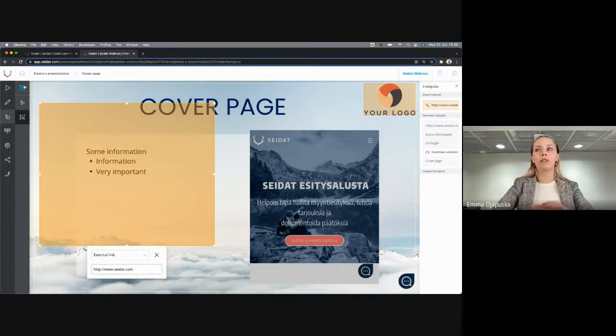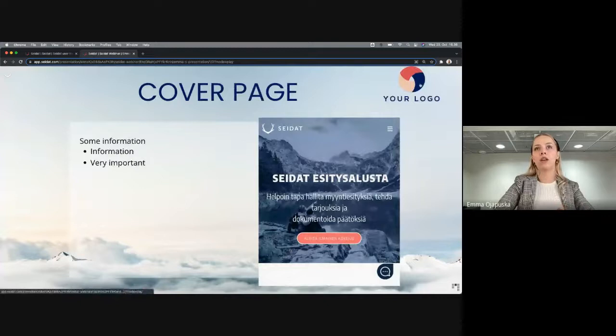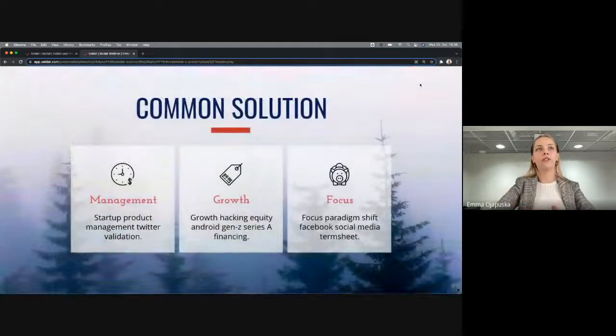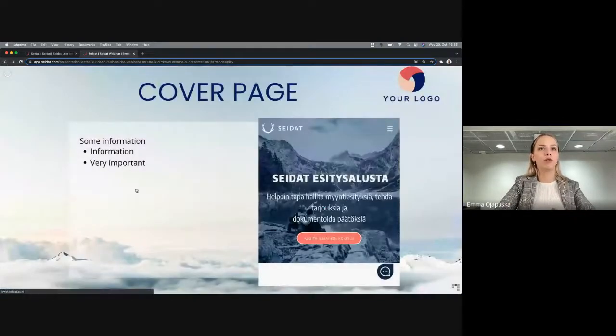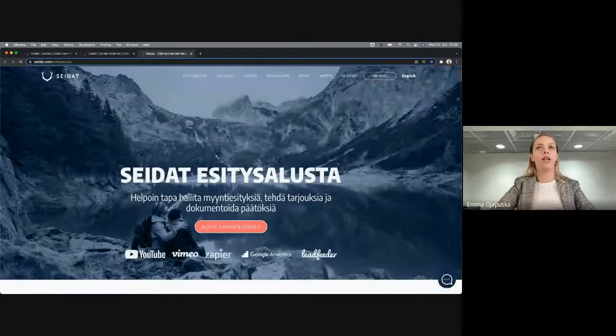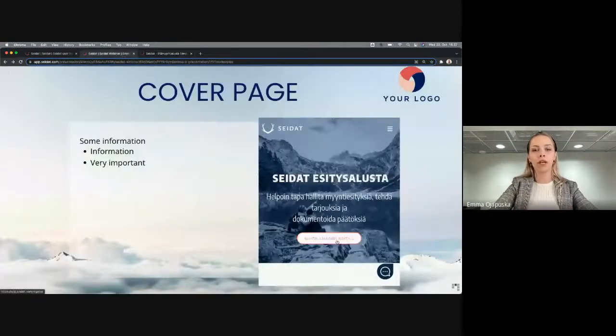And if I wanna test out how this works, I'm just gonna press play presentation and then check here. Yes, now that I pressed your logo, it is leading me to the right page. And if I'm pressing anywhere from here, it is opening the link that I put there. So it works perfectly. Now I can also test out how the website works.